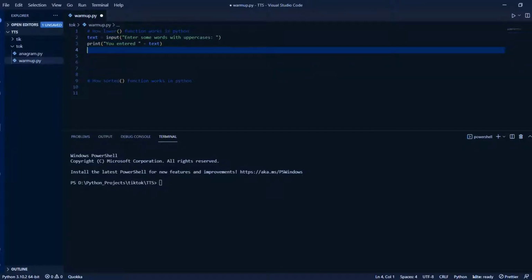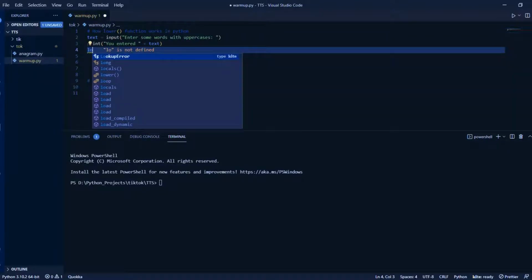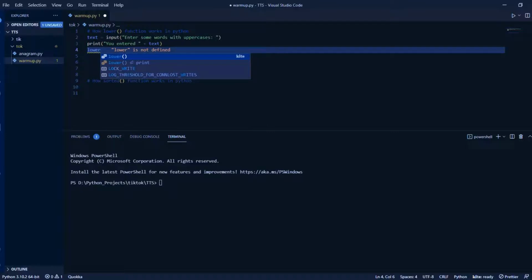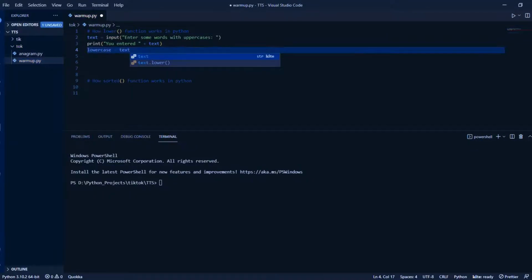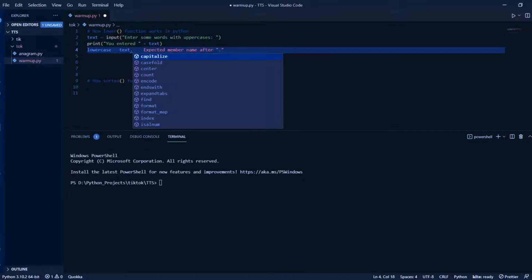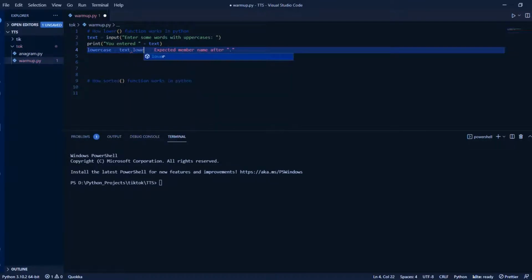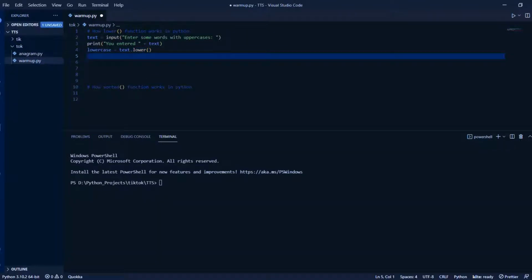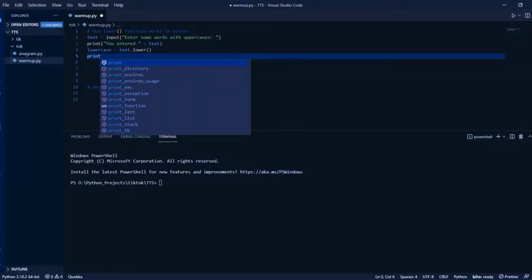So now we want to convert it to lowercase. Let's create a variable called lowercase, and we give it the lower function. So we'll do text, which is the text the user entered, dot, then this is where we put in the function lower. It's just that simple in Python. So lowercase equals text.lower().